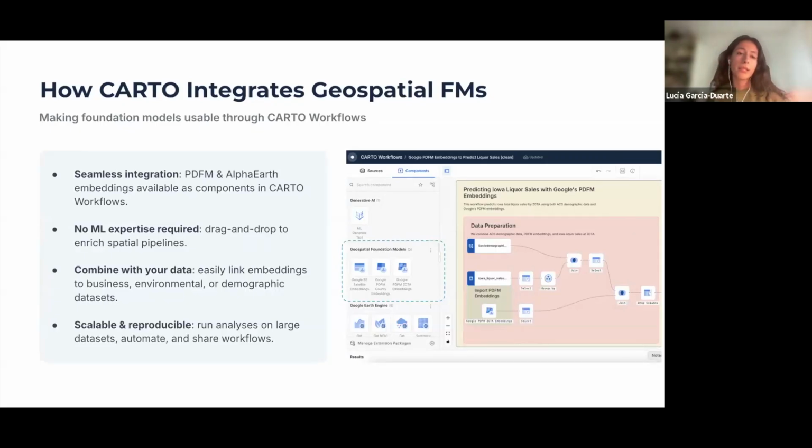This is very good because this allows for seamless integration of these models into CARTO, because we can have these embeddings available as components, so the users can drag and drop the components into the canvas and enrich their spatial pipelines. So as I was saying before, no machine learning expertise is required, because we are already providing the models for you to use.